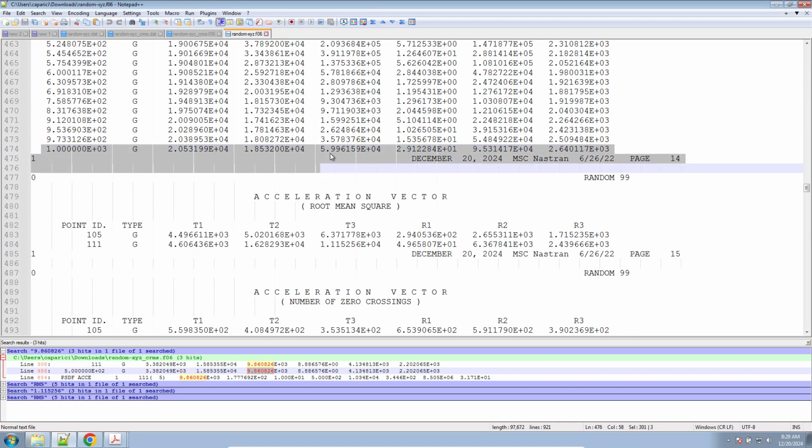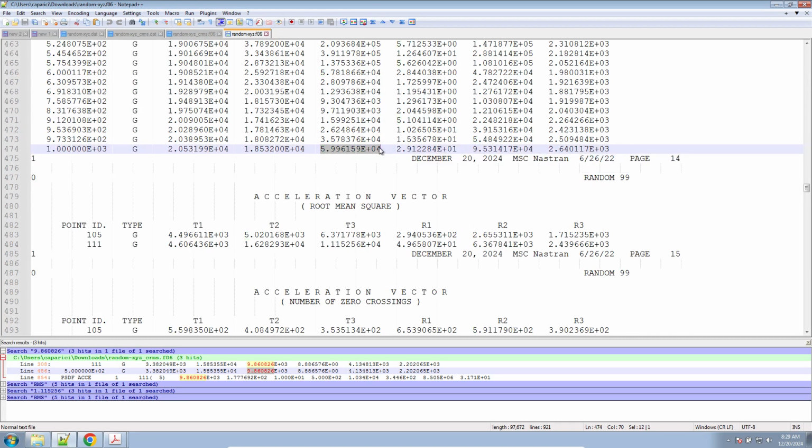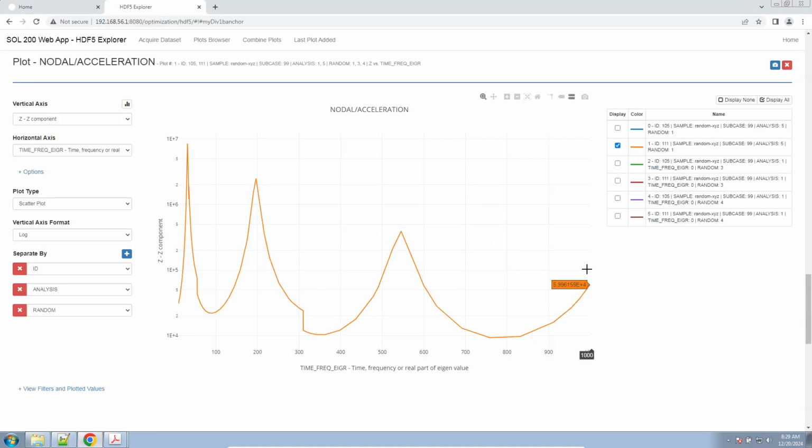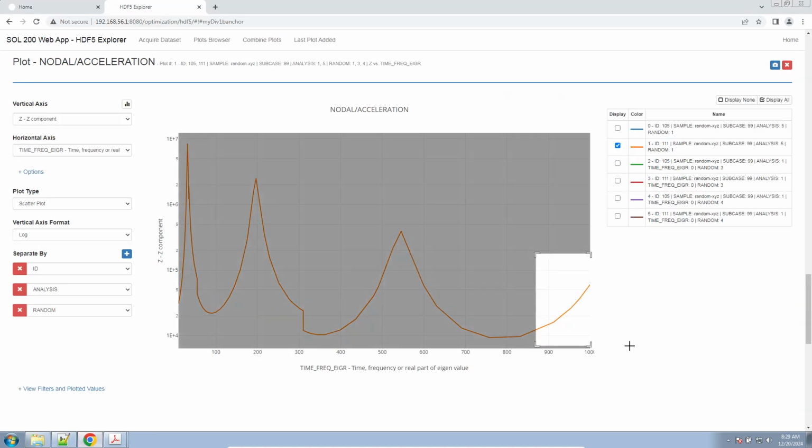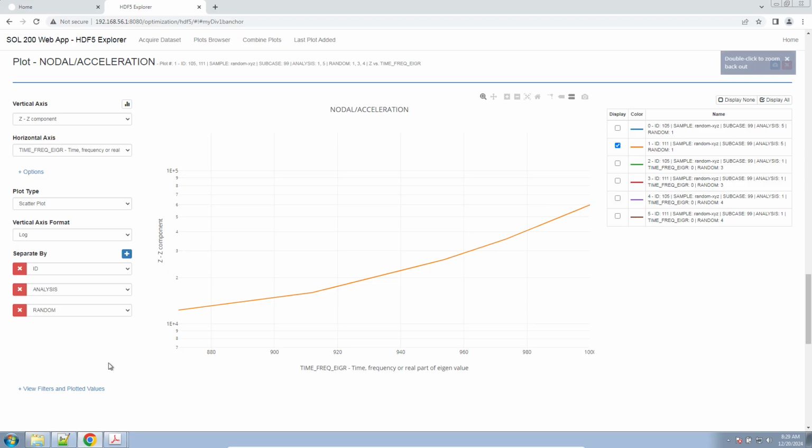So basically what we're going to do is look at the last point. So at 1000 Hertz, what should be the value? So here I get told it's about 59,000. And if we look here, we'll go to the last point, and it is 59,000. If you look here in the far right-hand corner, it's 59,000.